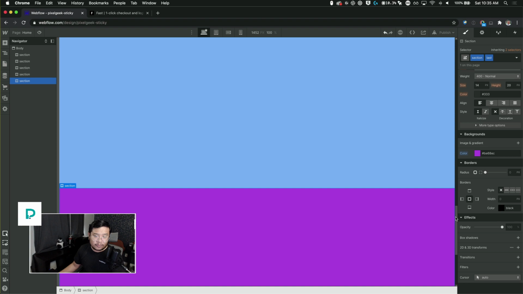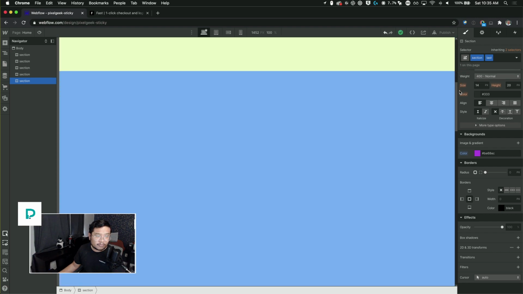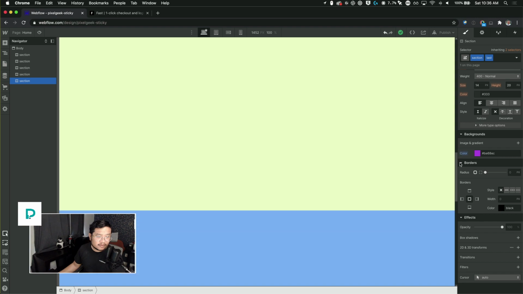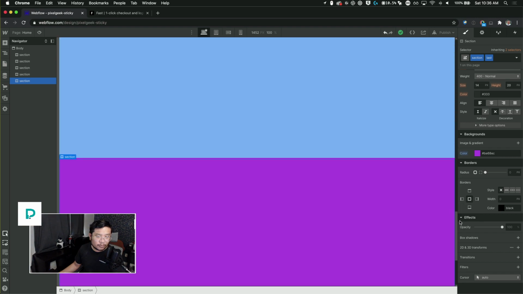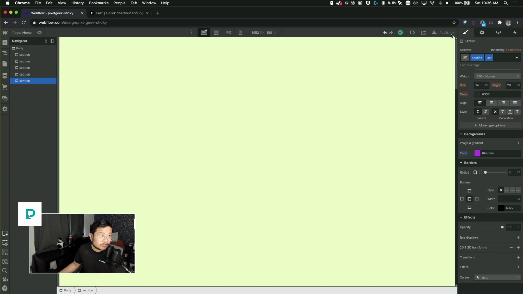All right, so the iPhone or the phone is gonna start here on this section, and then it's gonna keep sticking until we get to the purple section. So once we get to the purple section, the phone shouldn't stick, all right? So how to do this is, let's go ahead and first put our phone. Go ahead and put a phone real quick.